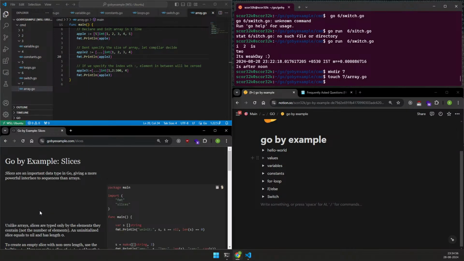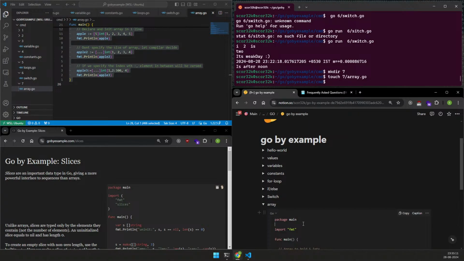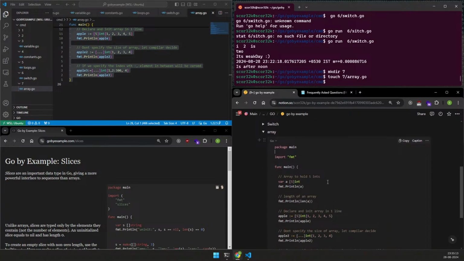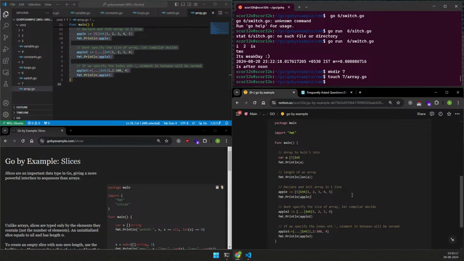Now let's move to slices first. Let me create a toggle of... Hello Shanavas, welcome to the stream. Array to hold 5 ints, length of the array, declare an int array in one line. Kaise ho sachchi?